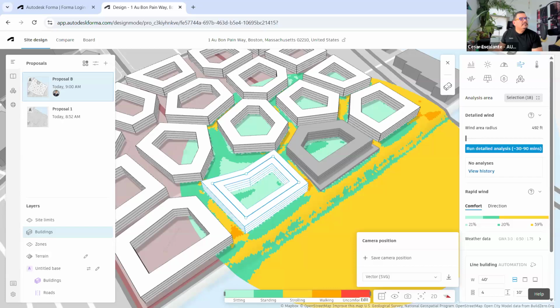Let's see if there's another one here. Assign different program types to different buildings or floors of mixed-use buildings. We can split buildings both in the horizontal and the vertical and assign different functions. I believe Josh is typing the answer for that.